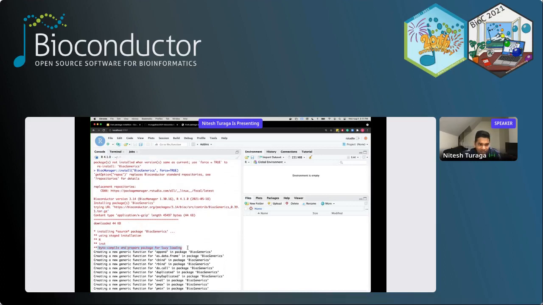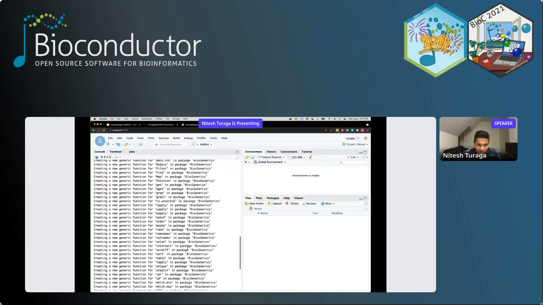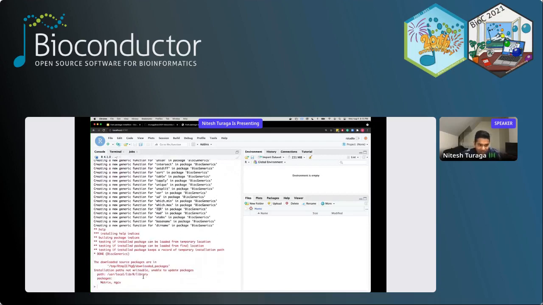And then it says byte compile and prepare package for lazy loading. So that's essentially saying, hey, I'm going to start compiling this package on Ubuntu 20.04, a Linux operating system. It'll do all of that, and it's done, right? Don't worry about this. All this is saying is there's a couple of packages which need to be updated later on. So that was easy. BiocGenerics, that was fairly fast.